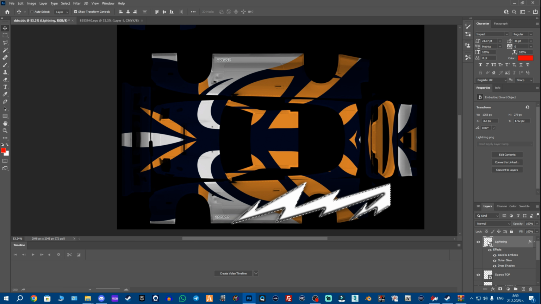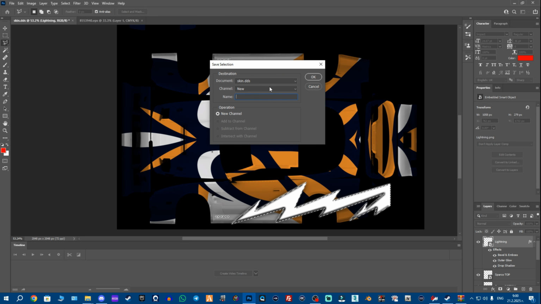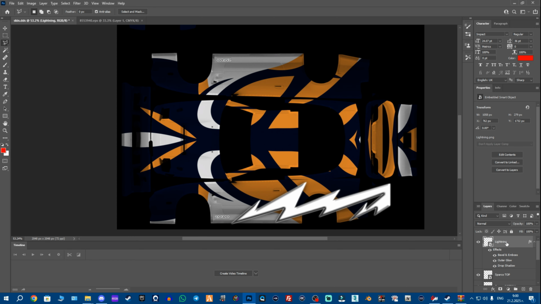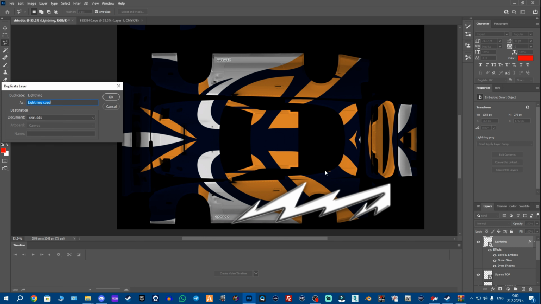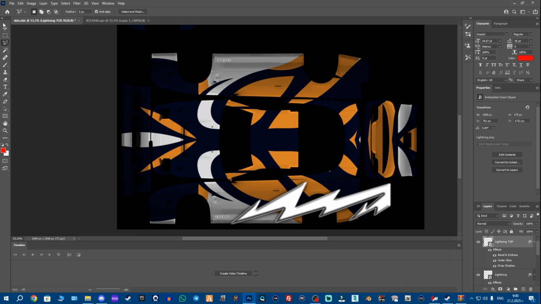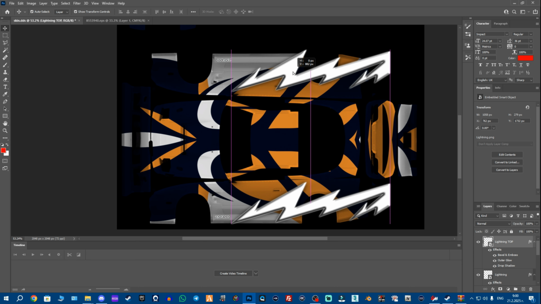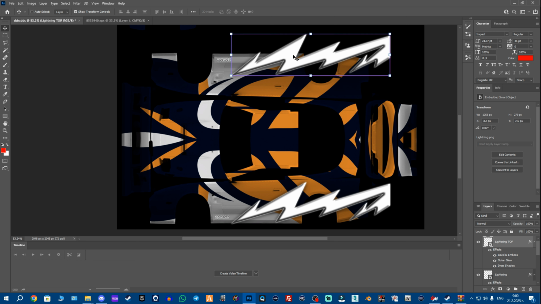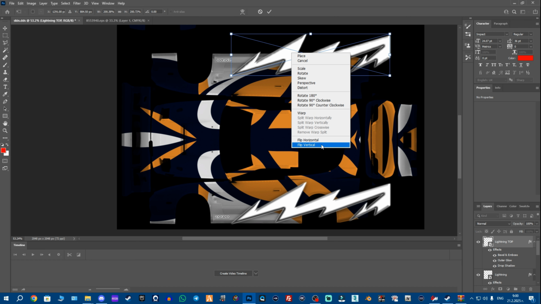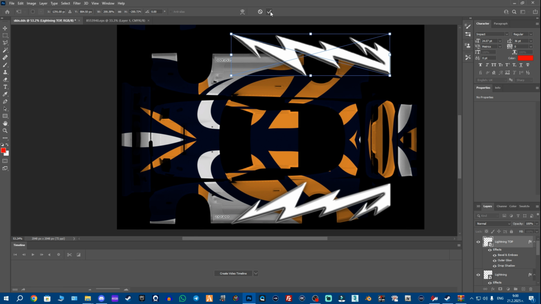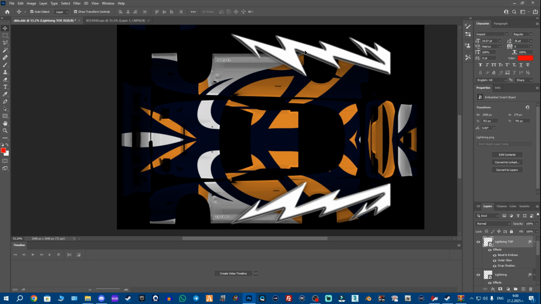Same thing again, boom, and we're going to add it to the alpha channel. Right click, save selection, channel alpha, add to channel, boom. Let's duplicate the layer. This will be lightning top, whatever, doesn't matter. Since the top part is a bit backwards, we're going to press Control T again to transform. Then we flip vertical, boom. Now we move this slightly backwards, 1 2 3 4 5 6 7 8 9 10.